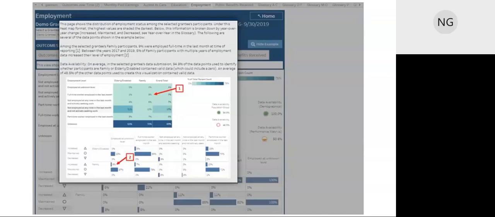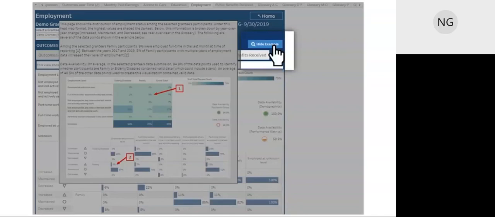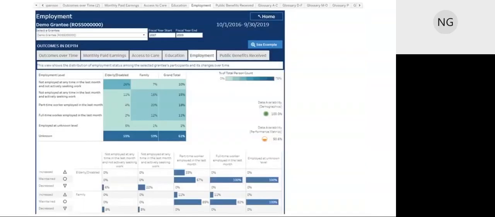All right. I think that gives us enough to look back at demo grantee's data. So in order to hide this See Example box, I'm going to click that Hide Example button, which is where the See Example button used to be at the top right, and the box will disappear. And now we can turn to our own data and look at demo grantee.